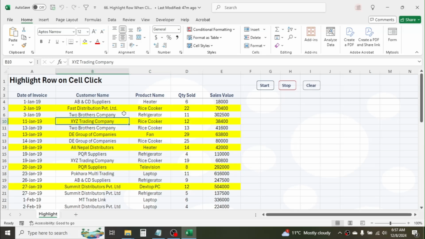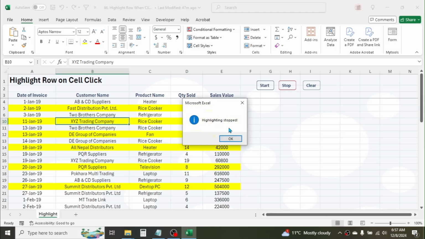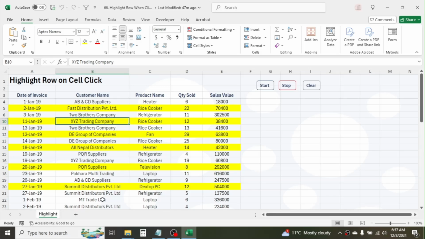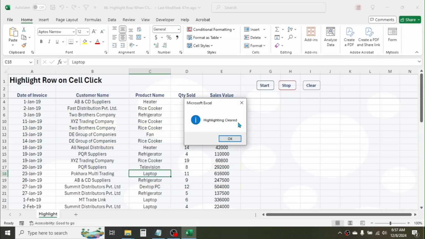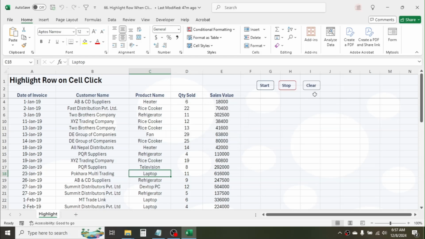If you want to stop this process, you can click on the stop button. Highlighting stopped. Click on OK. Now if you click on the cell, highlighting doesn't appear. If you want to clear all the highlights, you can click on the clear button. Highlighting cleared, and this button will clear all the previous highlight that is applied here in this sheet.